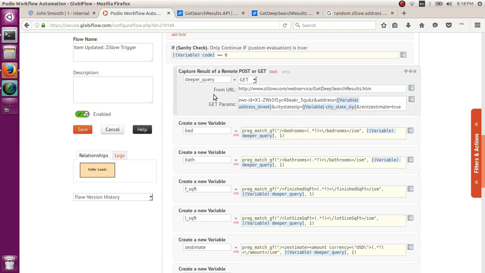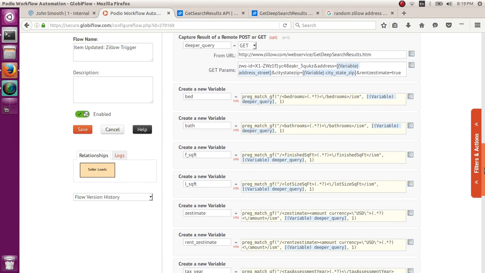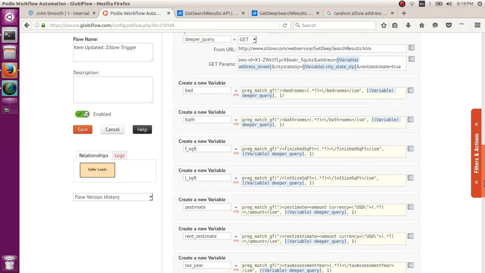Alright, so once it's done, again, we will create variables to extract whatever return values our query was able to capture. So from here we can then capture the most important information for our property, which are the number of beds, bath, finished square footage, lot size square footage, estimate, and rent estimate, as well as tax year, tax assessment. The variables would be the same as how you extracted the codes and the Zillow property ID. So all you need to do is just change the tags right in here.